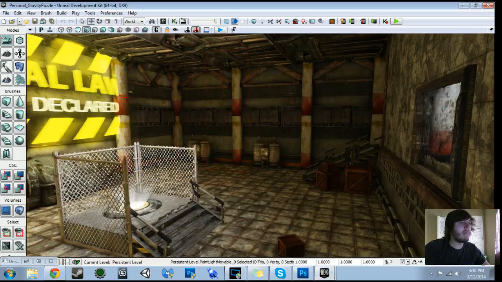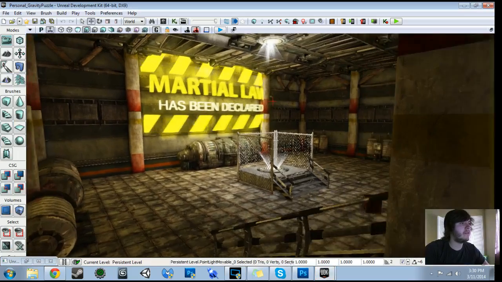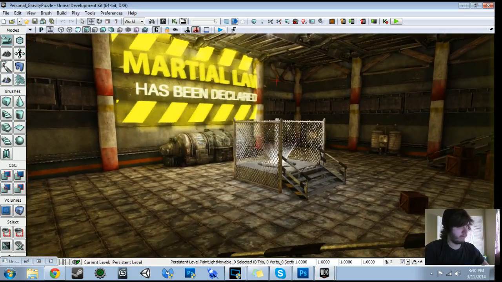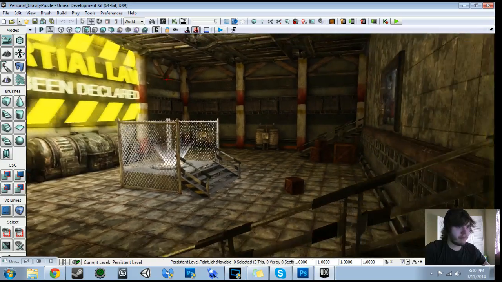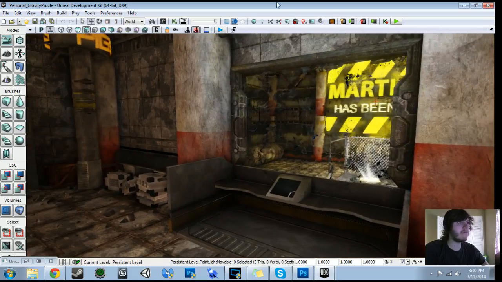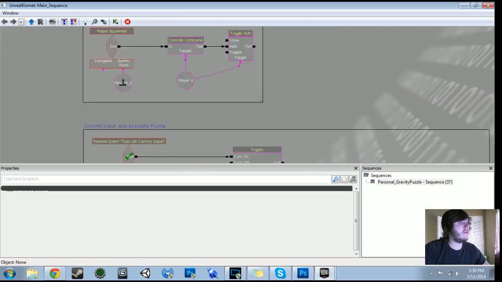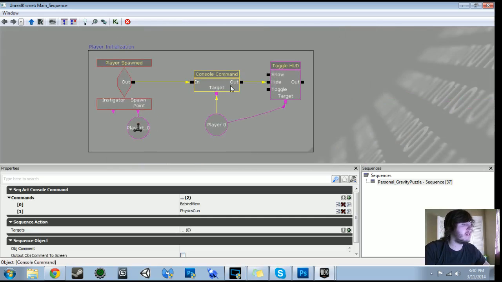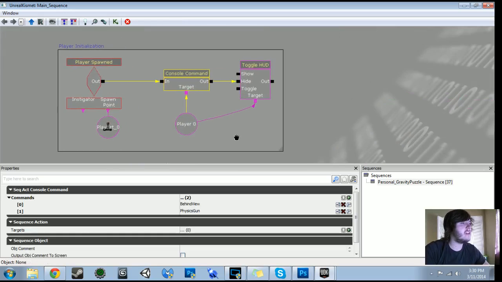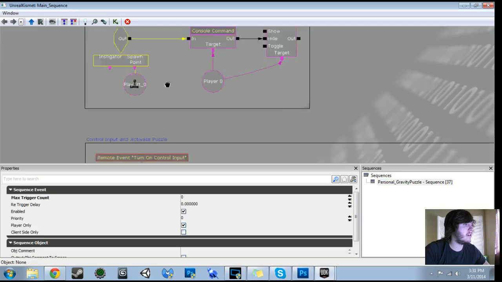So we have everything set up. Here's the final scene. And here it is in real time. And here's the back room. And let's show the Kismet one more time. So this is our initialization. This is where we get the third-person camera and the physics gun in the level. And then we toggle the HUD. And that's every time the players spawn.